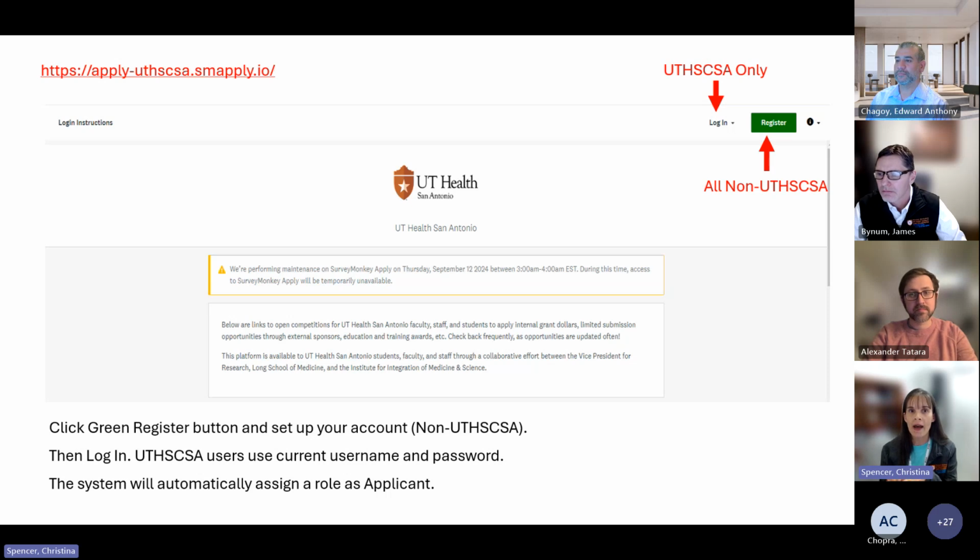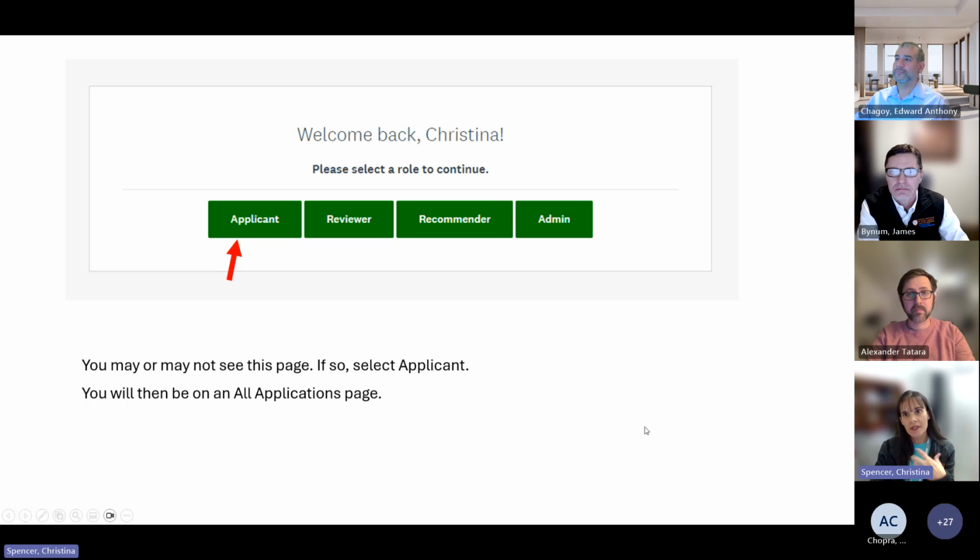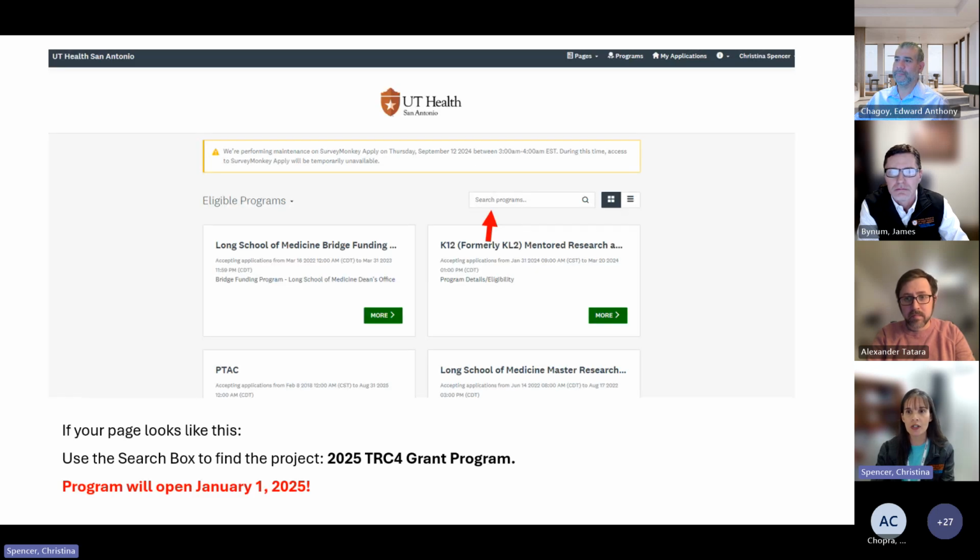If you have not used SurveyMonkey Apply within UT Health San Antonio, anyone non-UTESCA will use the green register button to set up their account, and then they will be able to log in. And the system will automatically enroll you as an applicant. If you happen to see this page, if you use this SurveyMonkey a lot, you may have separate roles or different things that you can do. You will select applicant.